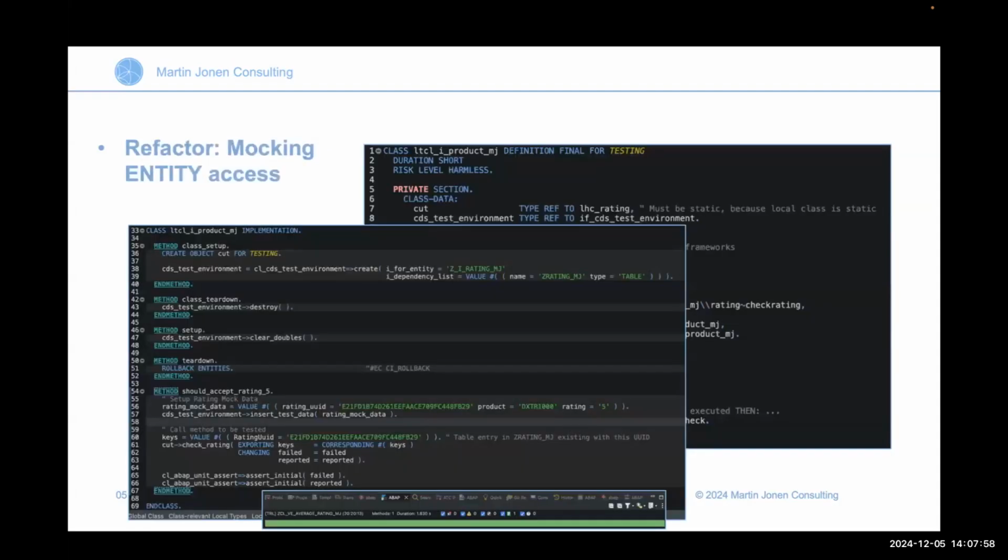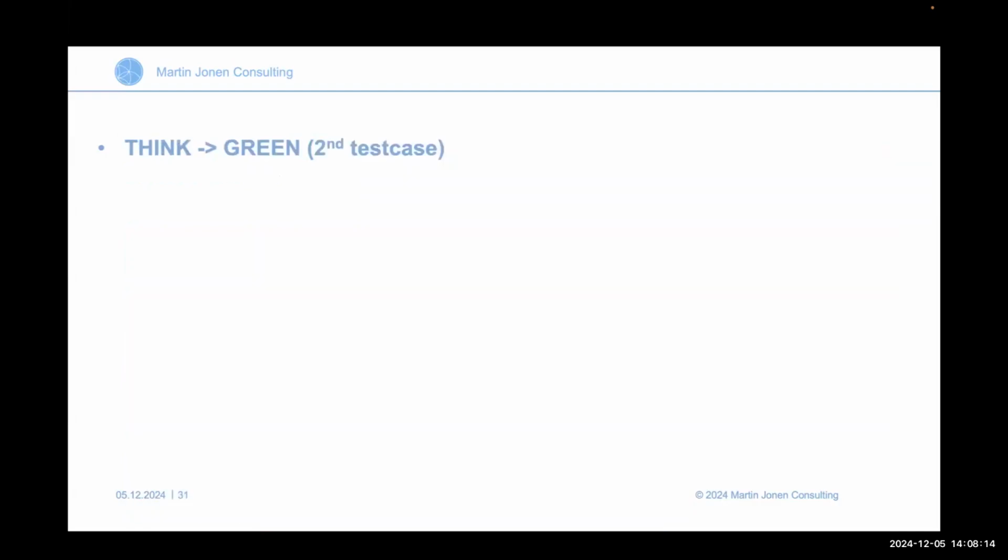Sorry, it's still the same. So we're mocking the entity access. Instead of access to the database, we are creating a mock entity, a mock instance here. Still green, so the test is fine.